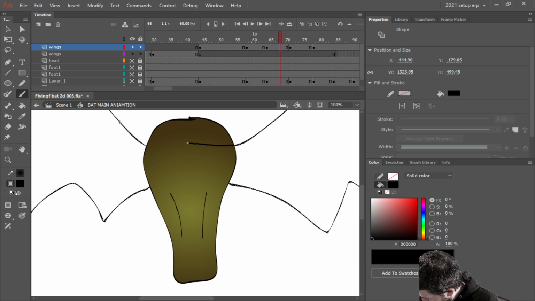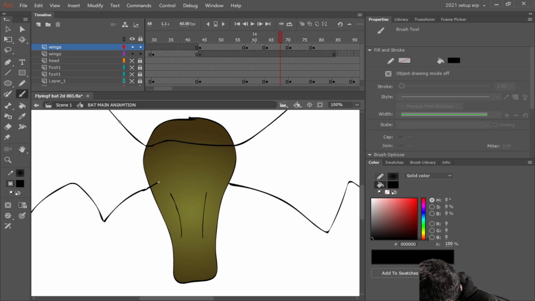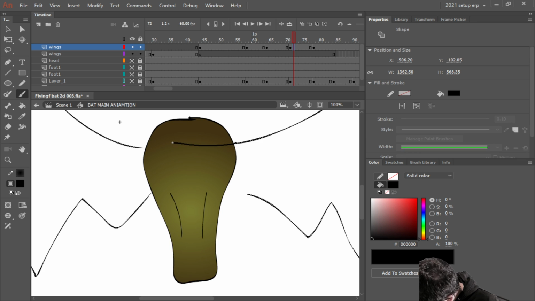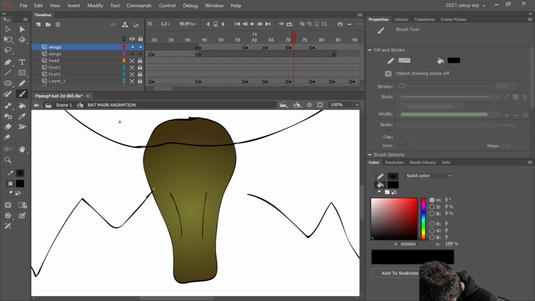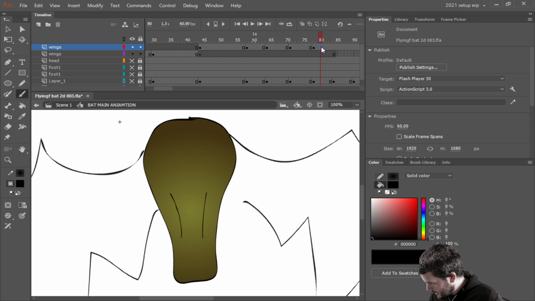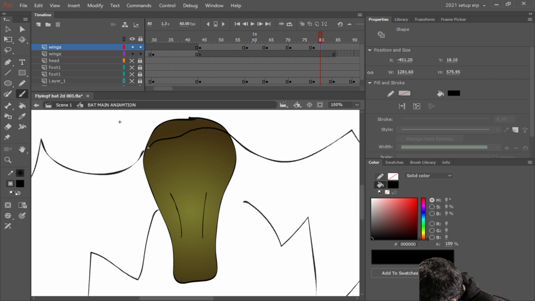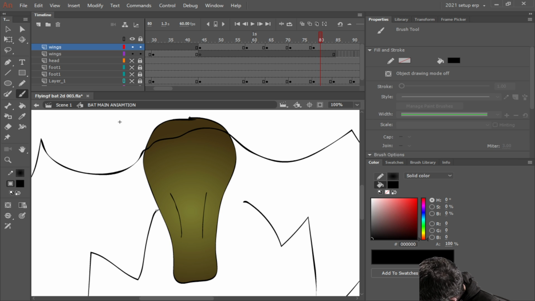And how about this one? This one goes over to here. Let's grab that and bring it over here. Now it kind of looks like it's wearing like a wing backpack or something, but it's not. This is gonna be behind. And grab this one and bring it over here. Grab this again, grab it over here.